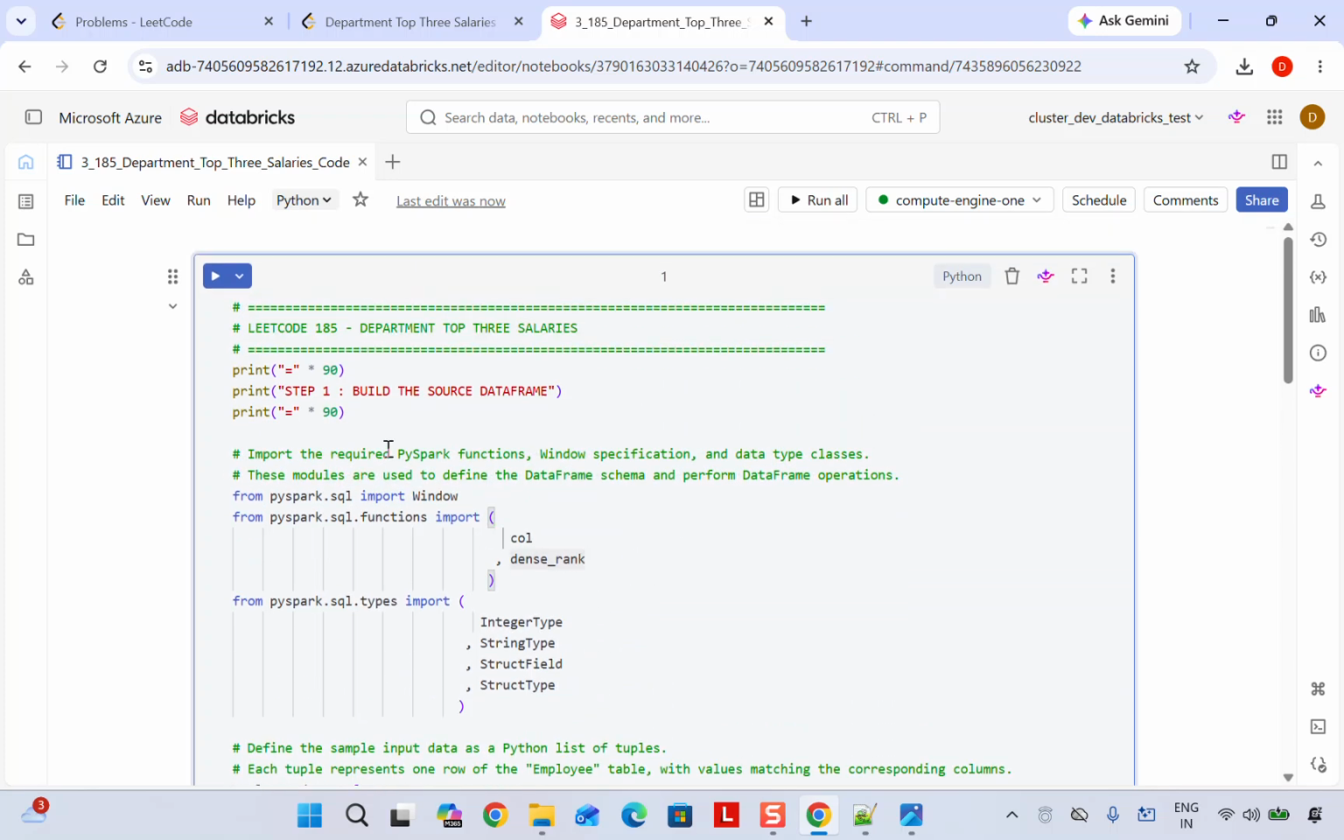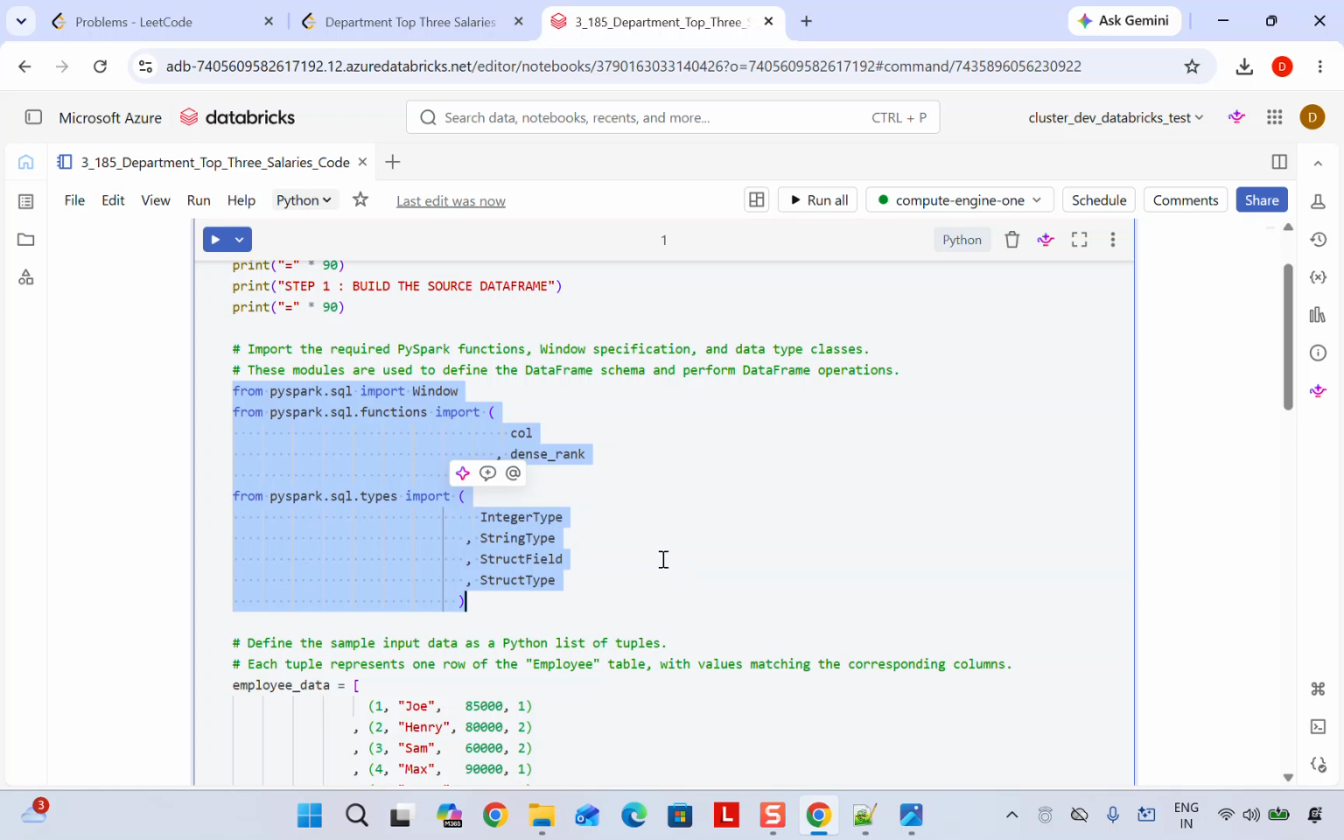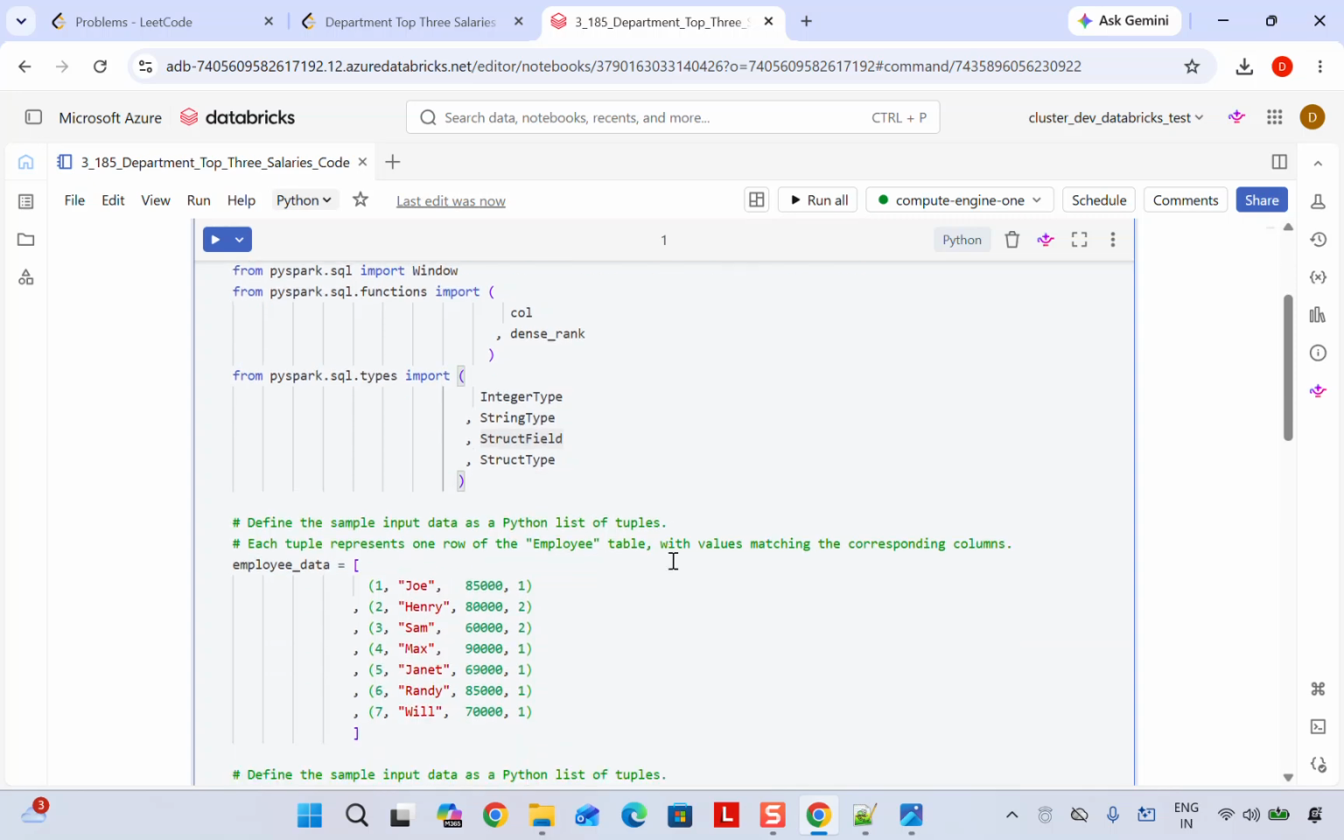Right, so now what we're trying to do here is solve this problem: department top three unique salaries. Now here we are getting all those imports from the PySpark library, just to define the data frame schema and perform the data frame operations, right?